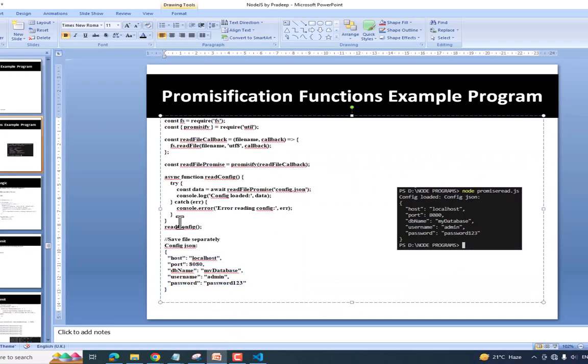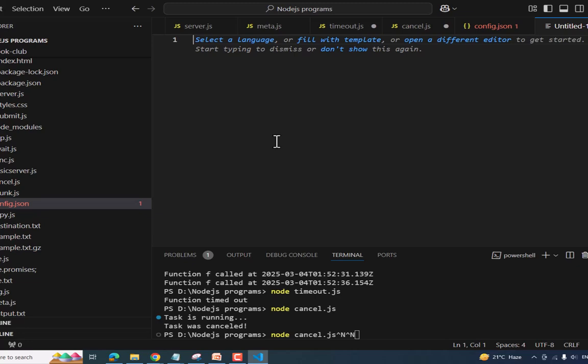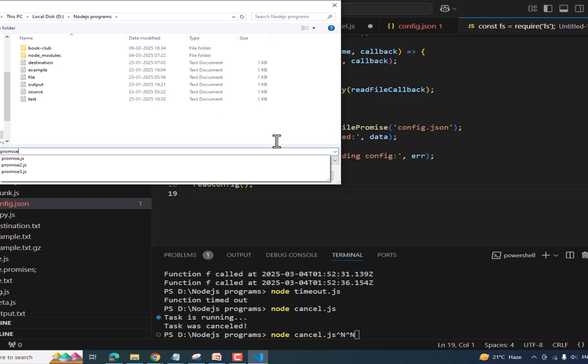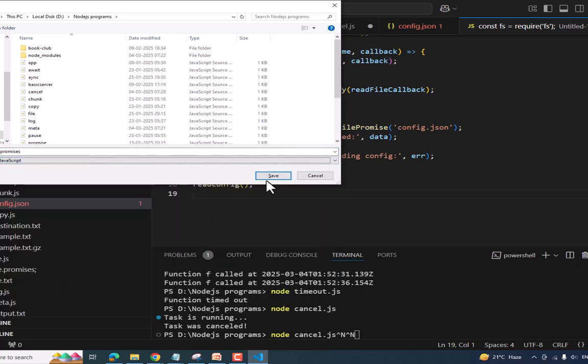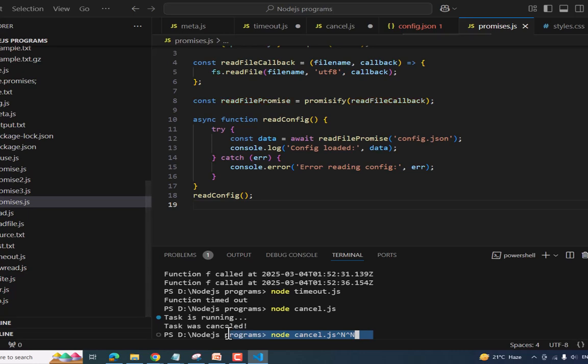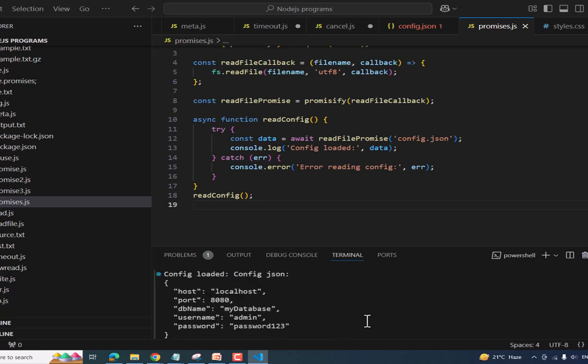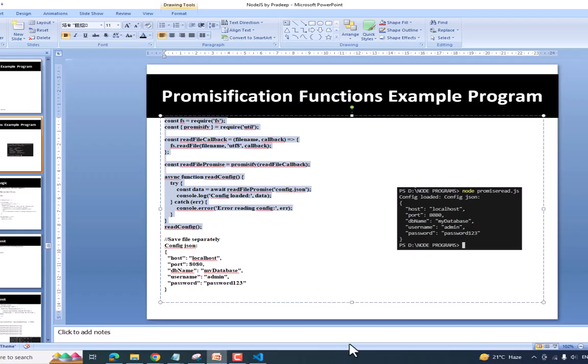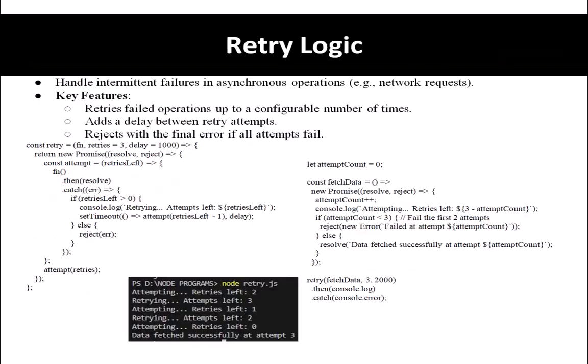Next, we need to copy the program containing the promisification logic and save it as a JavaScript program file. Then run node followed by the name of the program .js. Now it has shown the content of the particular program, and whatever was in the JSON file we kept, that particular output has been shown.